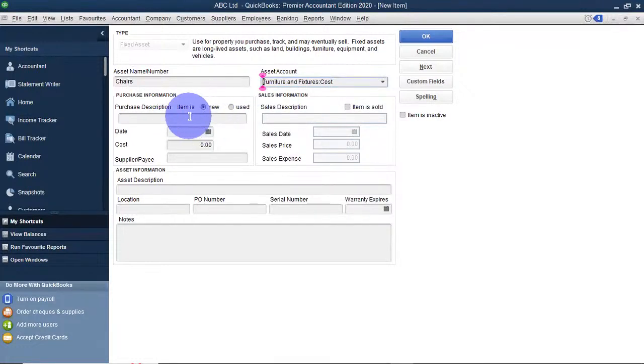The asset is new. Purchase description. So you can give the purchase description of your chairs. Say, for instance, three-seater black leather sofa. Just an example. So I will copy this, then I paste it under asset description.